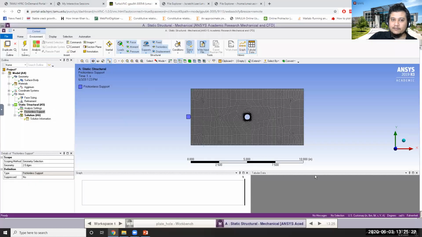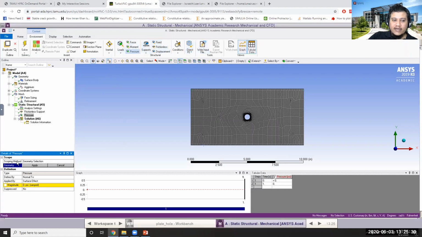So let's apply that boundary condition, which is called pressure. Again, it is asking me where I want to apply that pressure. I want to click it here, so select the right edge and click apply. As you all know, pressure is the force per unit area perpendicular to the edge or the face where you have applied it, so it will always be perpendicular to it. If you apply a positive magnitude, it will always, let's apply it first. So it is 1 exponent 6.